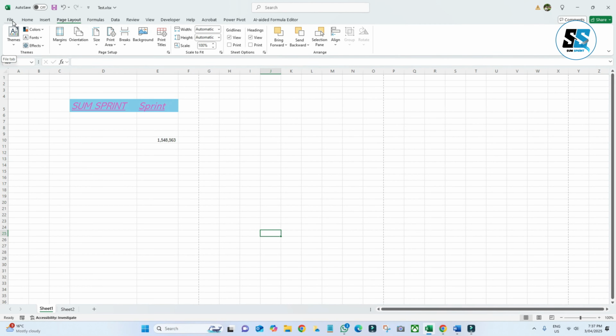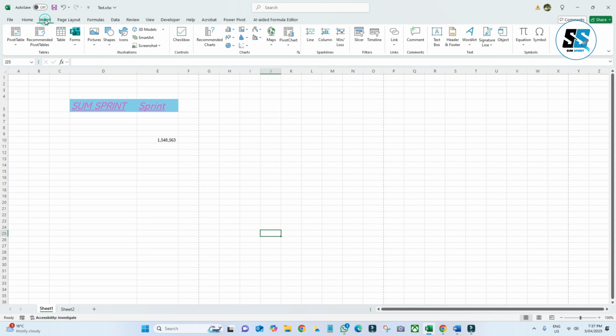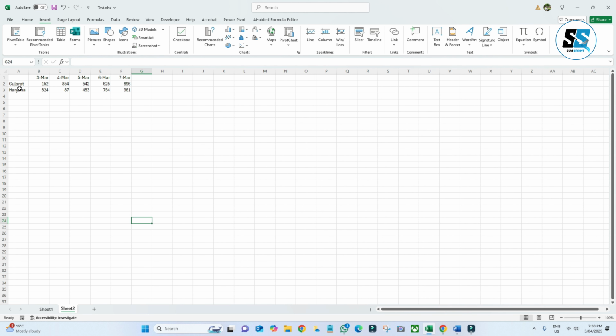So we have covered the File tab and then the Home tab. The next one is the Insert tab. The Insert tab helps us add objects like charts, tables, pivot tables, images, and many more into our workbook, right? So let's try adding something here. I do have this data set with me. I just made it like whatever sales we have done on 3rd of March for Gujarat and Haryana, for these states.